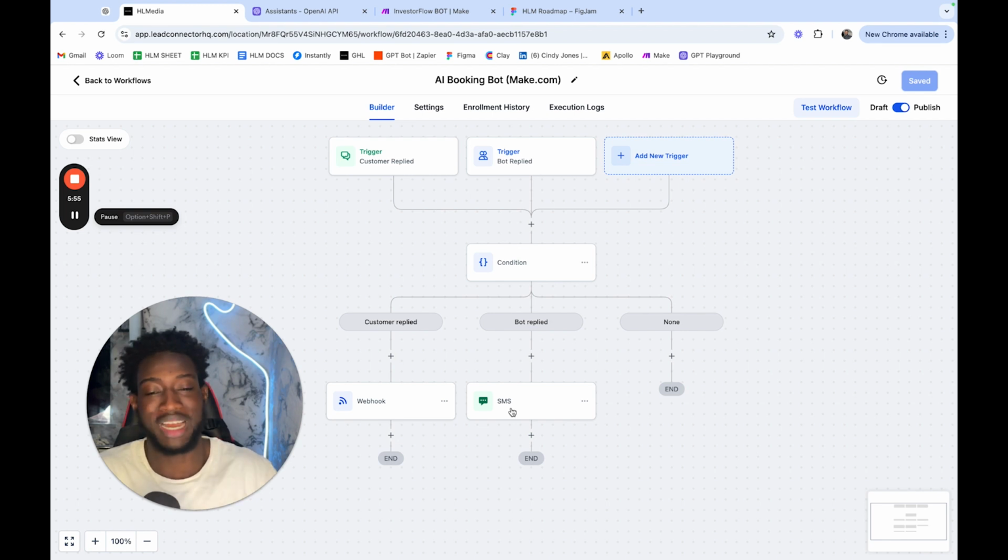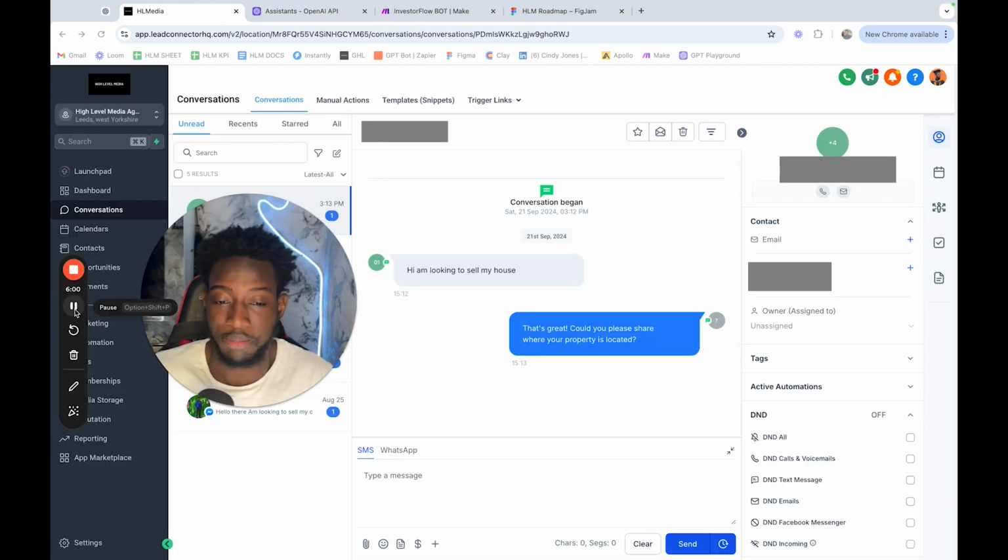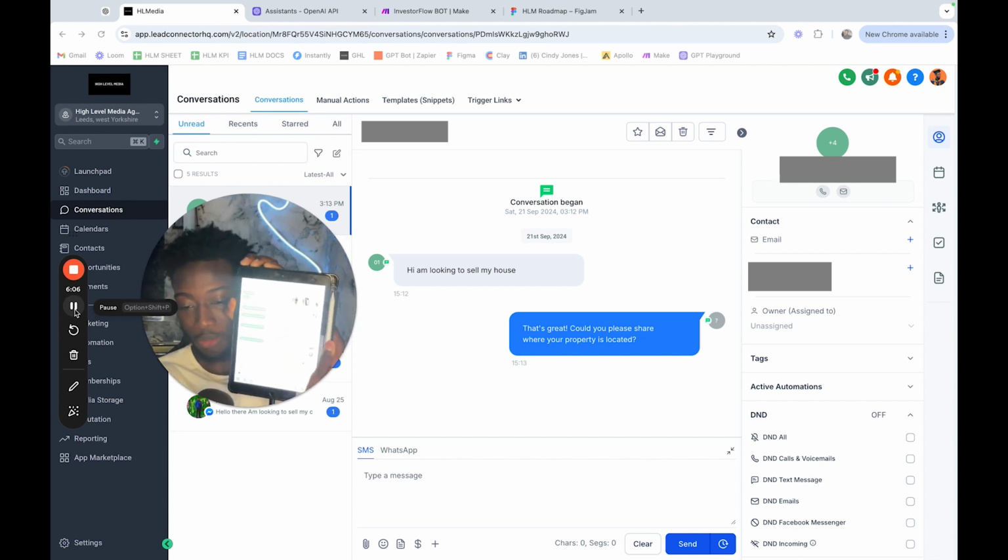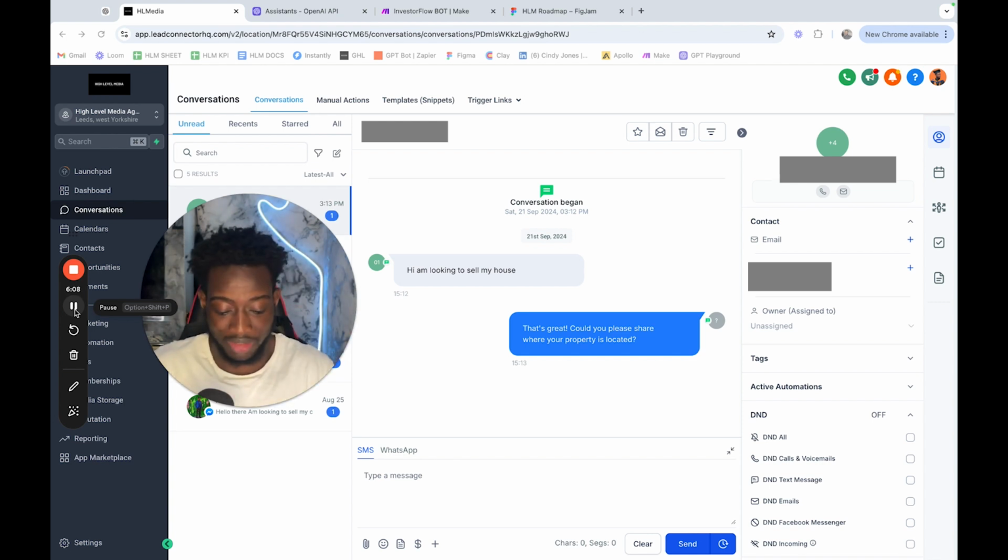It's going to be a simple back and forth conversation. As I was saying before, I changed the trigger into customer replied so I can personally text it live. I will text it from here and you will see what's going to happen. I already texted myself before: hi, I'm looking to sell a house.